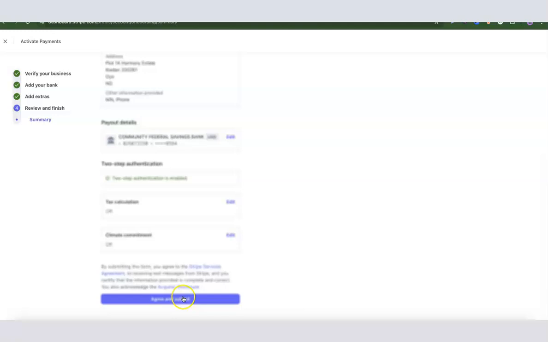So once you click on agree and submit, they are going to send an email to you that you should upload your ID card for them to verify your identity. You can either upload your passport or your driver's license for them to verify your identity. So once you've uploaded your government issued ID card and your identity has been verified, now you'll be able to start using your Stripe account. So this is basically how you can create a Stripe account to start receiving payments on your website.